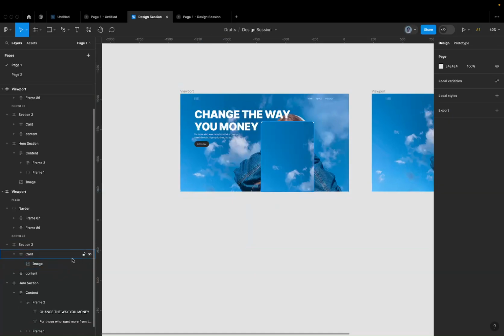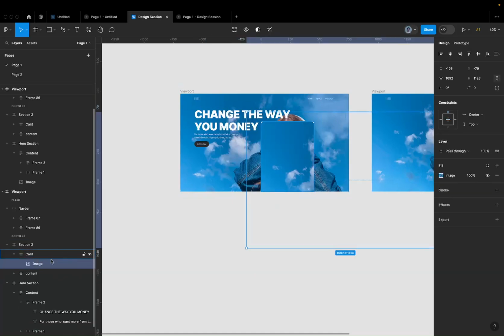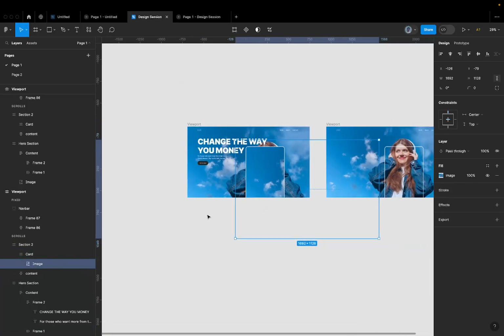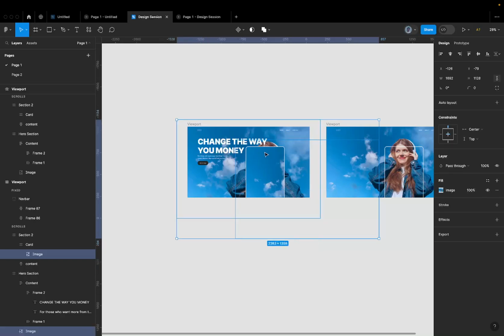If I had to do this from the beginning, I would not have had any issues. So I'm just going to select this image, hold Control and Shift, and then select the other image as well. Then I'm going to use the other image in the background to align the one inside of the card properly. So I'm just going to align left, align top.